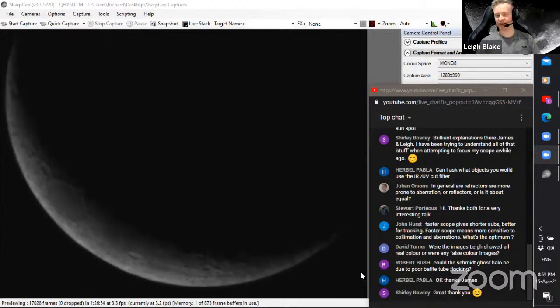UV can cut down on haze as well. So sometimes you get slight haze to images. If you've got a UV filter, that can cut down some of the haze.